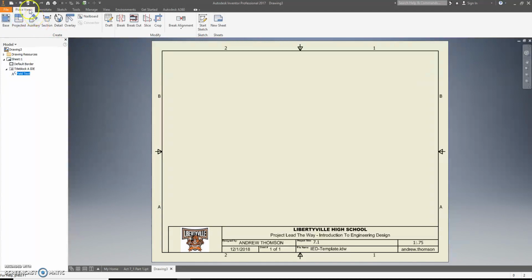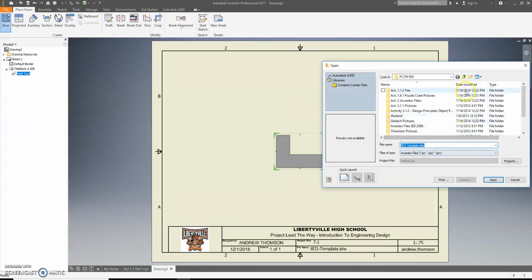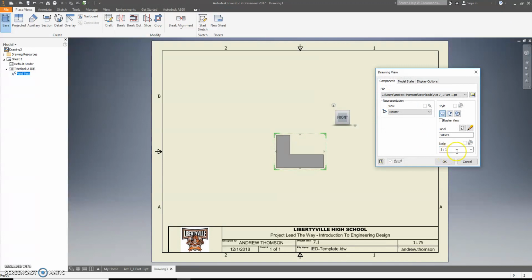So now once I've got that set, I go to Place Views. I make sure the Place View tab is set up, hit Base. You'll notice the cool thing about this, since I have the 7.1 already open, there it is, it's already in here. If not, I'd have to click on Open here and find my file and open the correct one, Part 1 in there. I'm going to change this to 0.75.